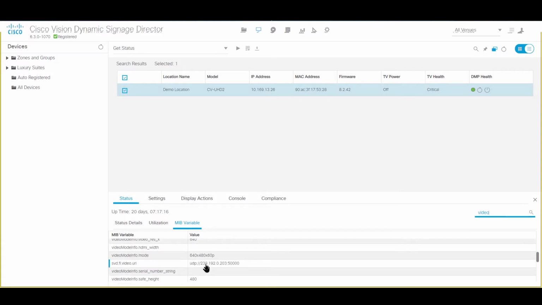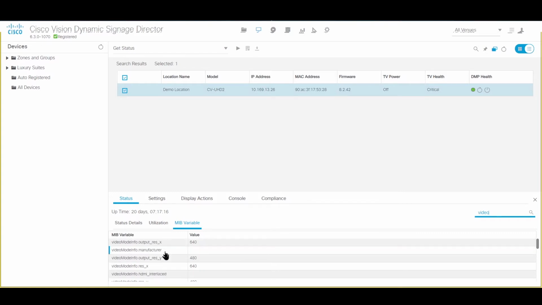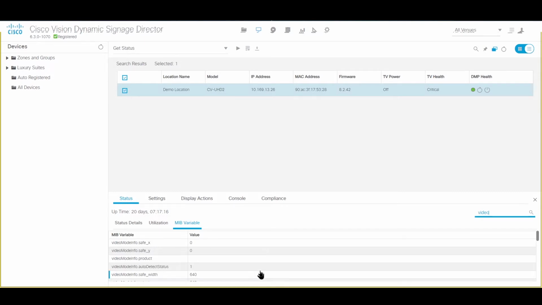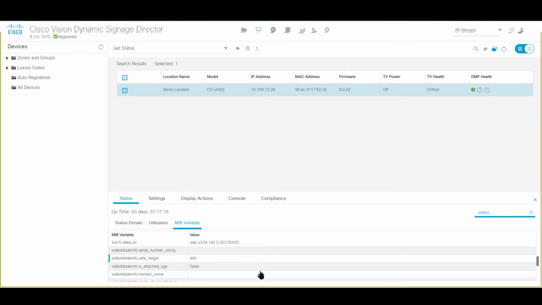You can also identify the video mode. That's the auto-negotiated output rate between the DMP and the television. So if it's connected to a 4K TV and it's auto-negotiating 3840 by 2160, you'd see that there. If you have a device that's supposed to be negotiated down to 1080, you would expect to see 1920 by 1080 by 60 here.